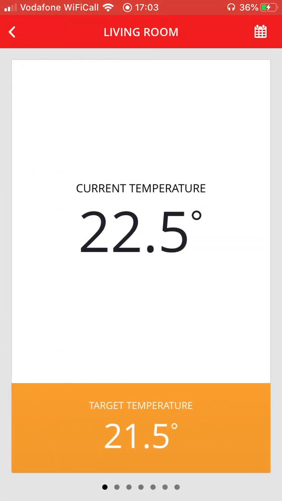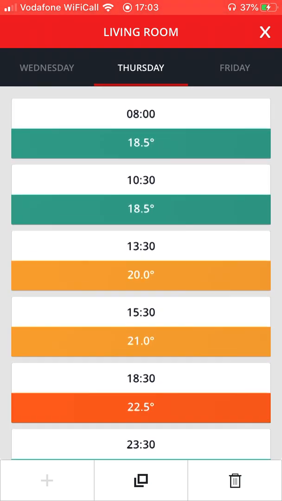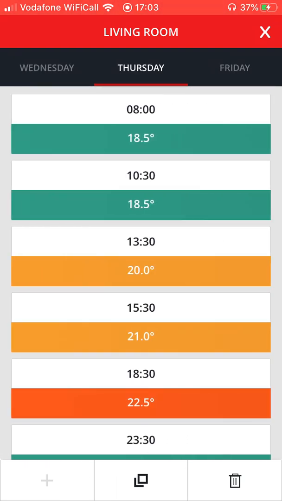Let's look at schedule. So you see top right hand button, it's a calendar. It looks like a parcel or a present, but it's a calendar. I click on that, and you'll see there's my schedule for today, which is Thursday, with all the different set points during the day. And this is similar on Wednesday, Thursday, Friday, Saturday. Let's go back to today.